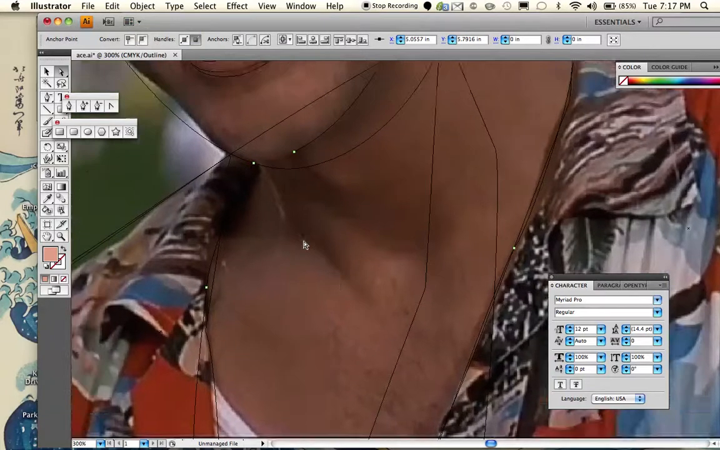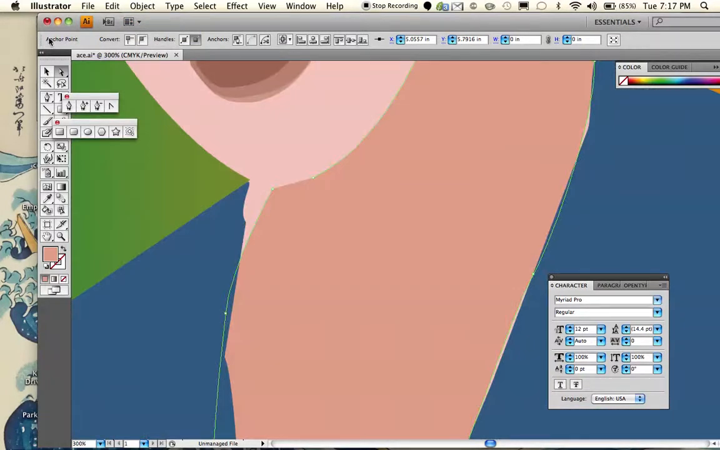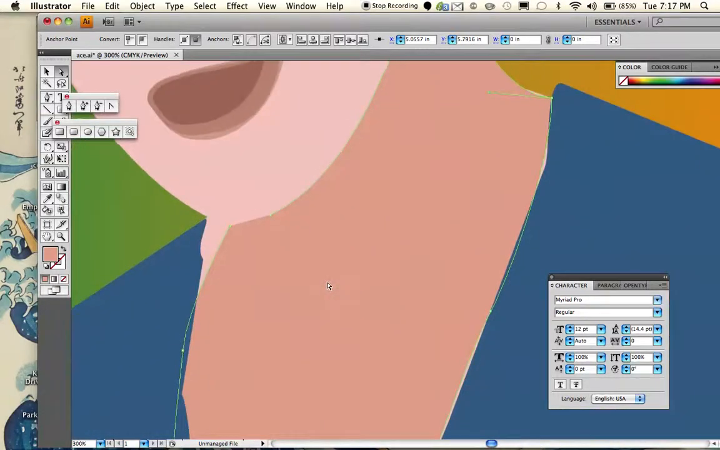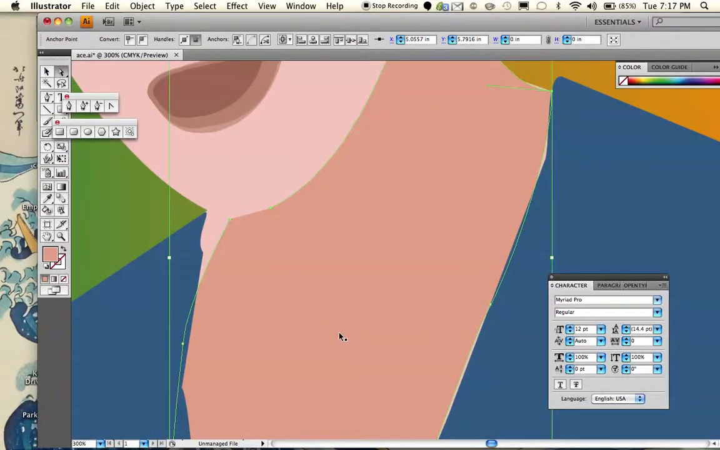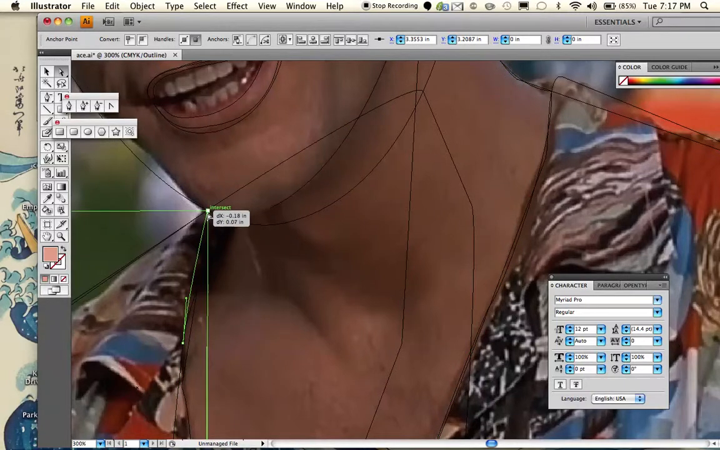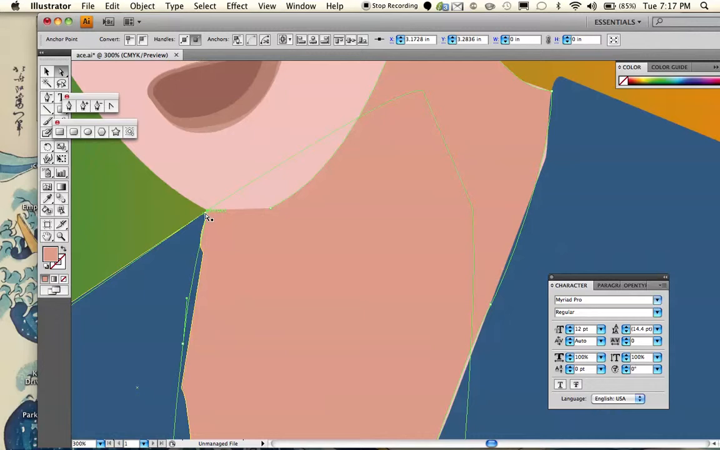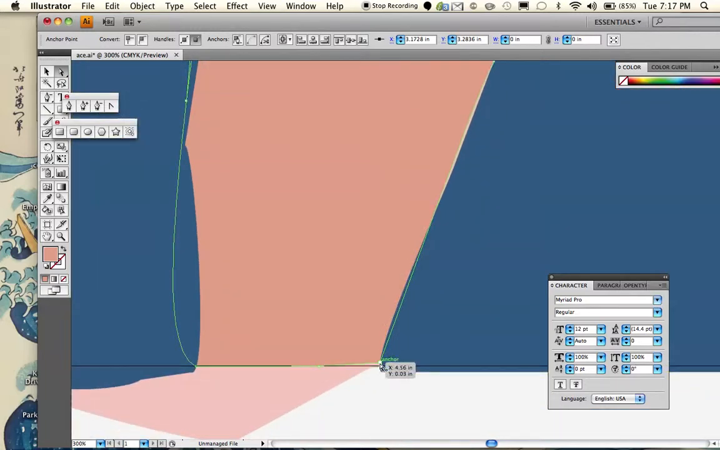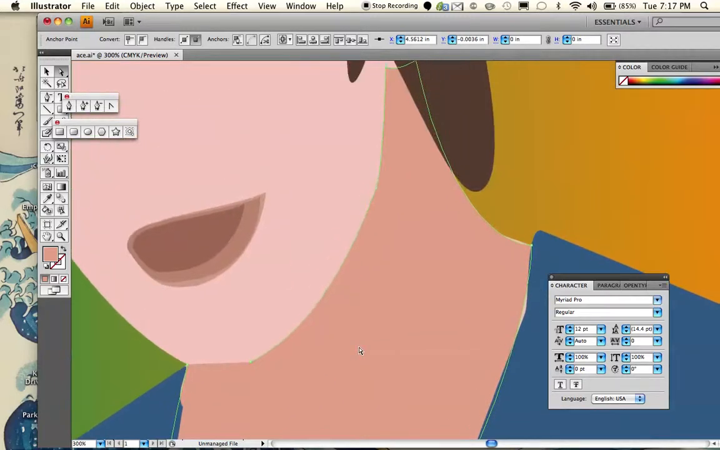So I have my basis for that shadow right there to define between his chin and his neck and chest area. I'm going to take this anchor point and try to move it right there. So really a lot of going back and forth, back and forth.